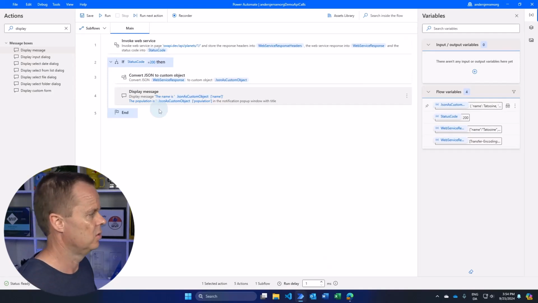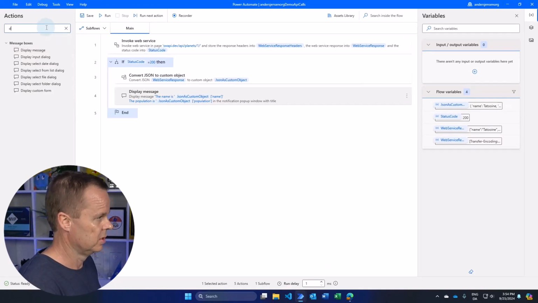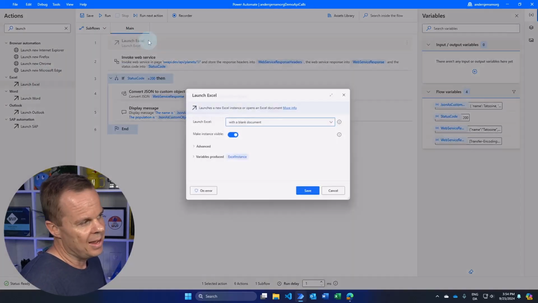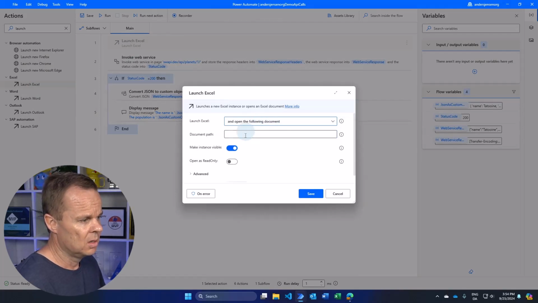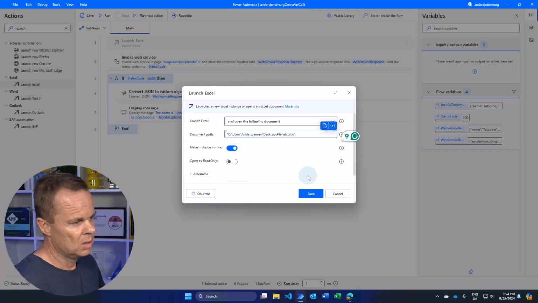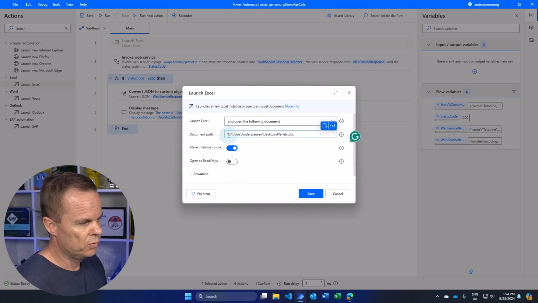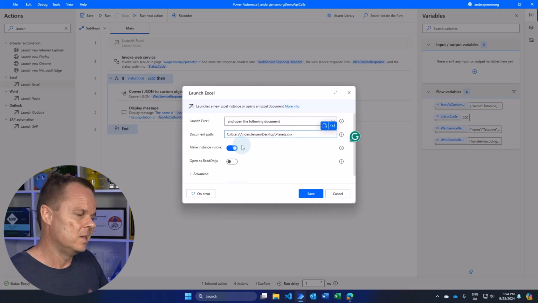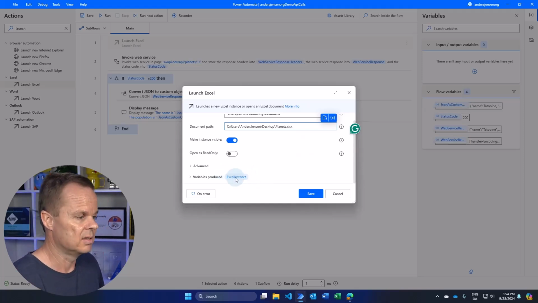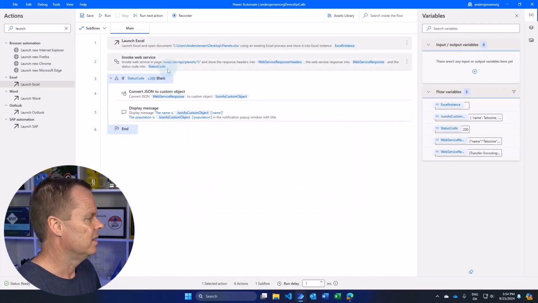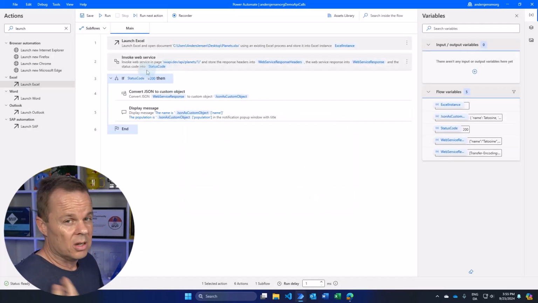In the start of my flow, I will launch the Excel. Drag that in here in the beginning. We will not launch a blank document. I'll open the following document, Control V, and then remove the quotation marks. Power Automate Desktop will not use those. Then I can click Save, and maybe I can scroll down and see the variables produced is called Excel Instance. Then I click Save. Now we just open up the Excel Instance.